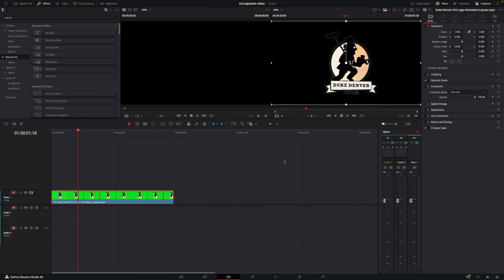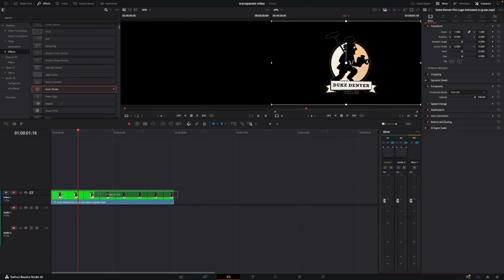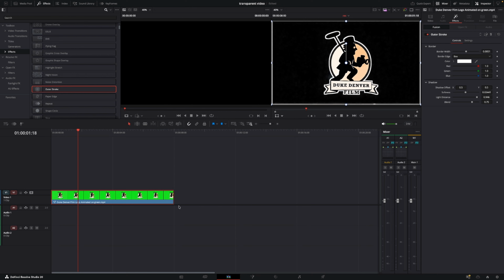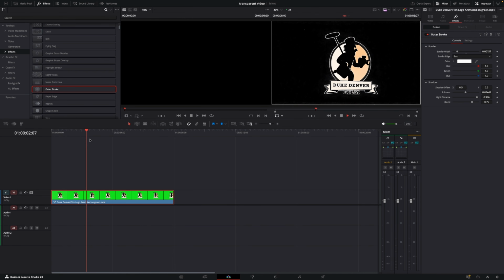Now we have what we basically want, but I want, for instance, a bigger outline, and there's a cool effect in DaVinci Resolve. If I go into Effects and take the Outline Stroke, I'm just going to push that on. Now I have this big outline on my logo, and of course, I want this to be a little bit smaller. So I'll go up to the Inspector under Effects and then Border Width, and make that smaller, something like that. If this is what I want, I can take this and render it out.